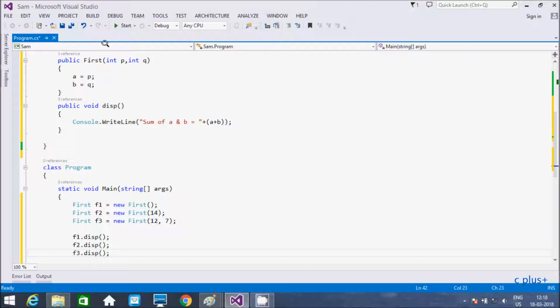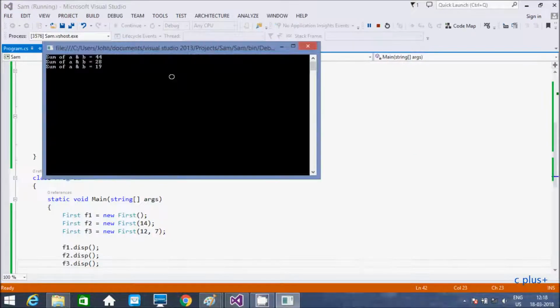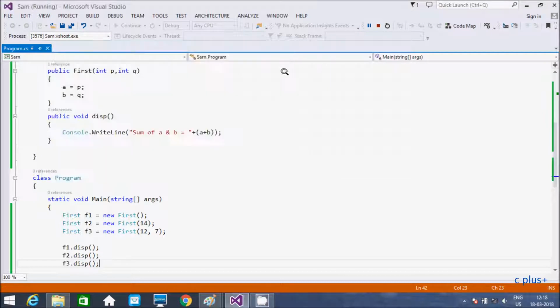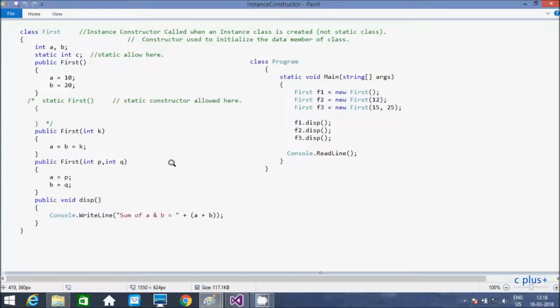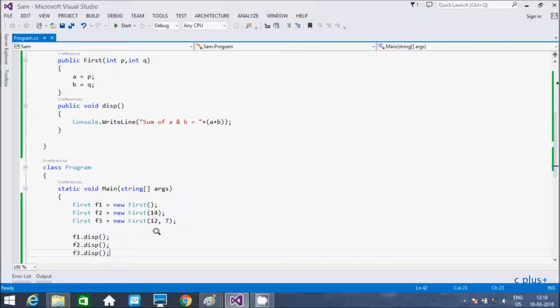So let's execute the code. Right here I'm getting the output 44, 28, 19. So let's see how the program works. Here you can give any values, such as 12, 15. I've given different values, so you can give any values.